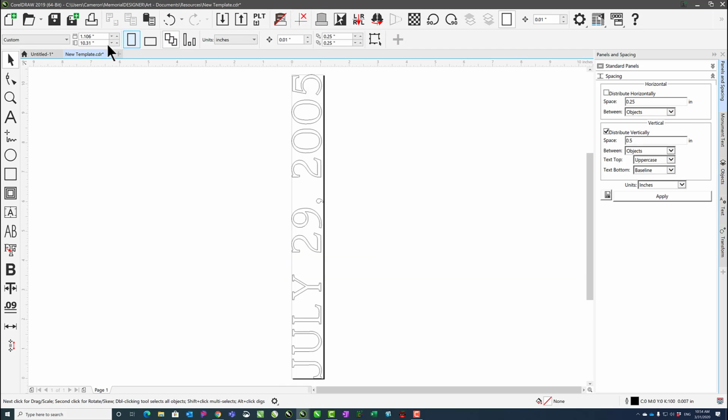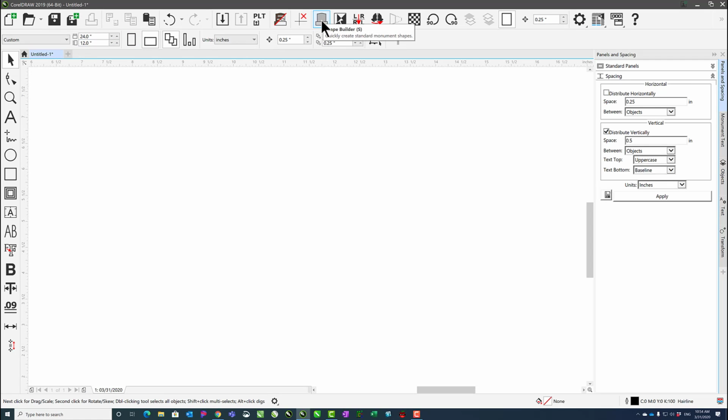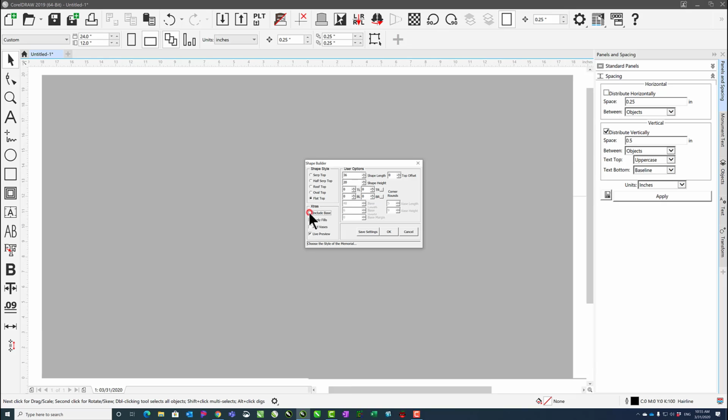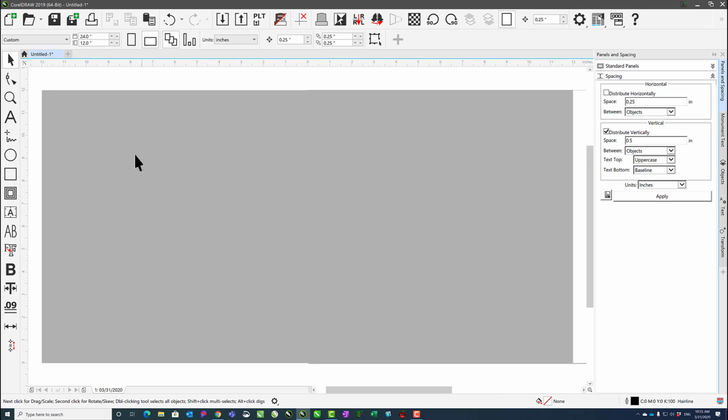The next one over is Shape Builder. So if you needed to create a new stone and design a full stone, you can click Shape Builder, and that will let you choose your different shape to create. If you just needed to create a flat marker, for instance, not include the base, do a 24 by 12, click OK, it'll create that for you.